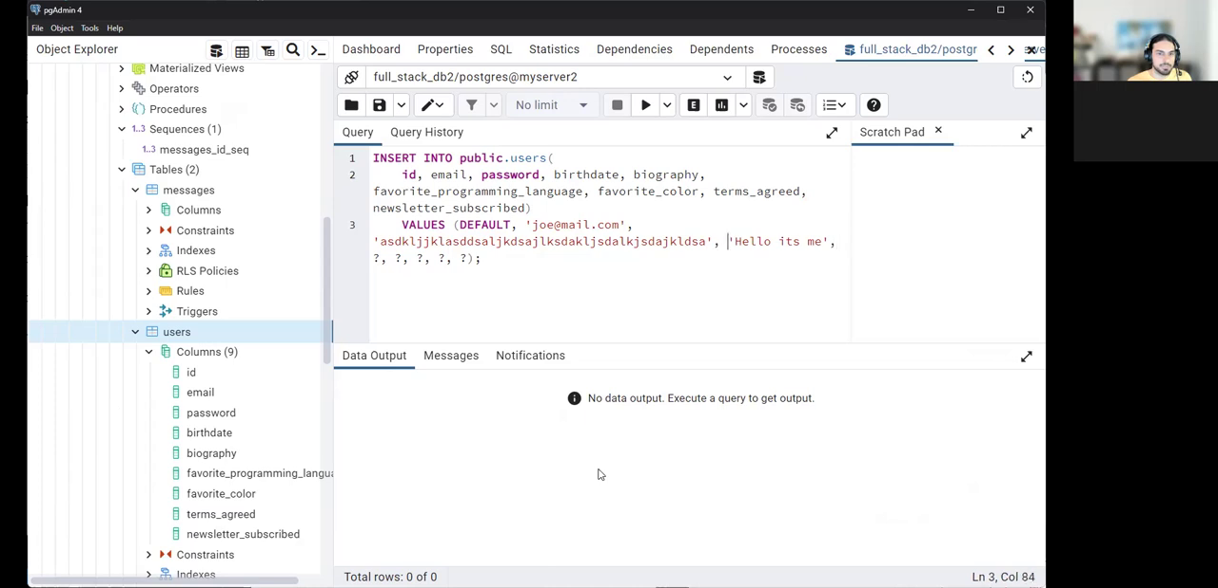I forgot the birth date, sorry. Let me take this out. Birthday is basically a date. You can put a string, like 1980, dash the month, let's say January, dash the day, the first, 01. It's always this format. And then favorite programming language, HTML. Favorite color, red. Terms agreed. Did I agree? Let's say I agreed, true. And I didn't subscribe to the newsletter, so false.